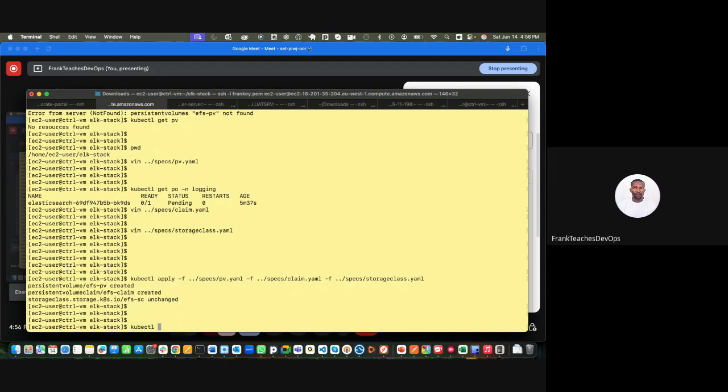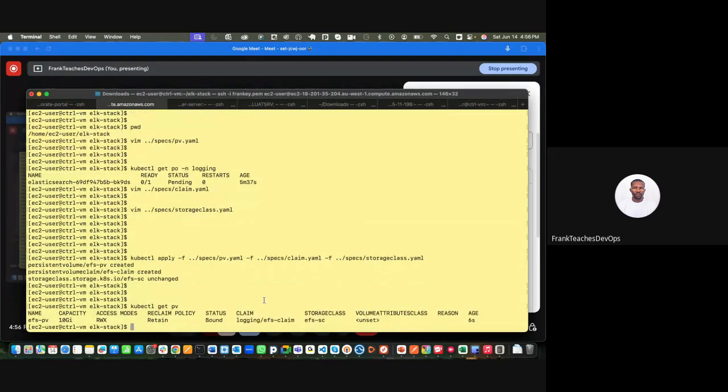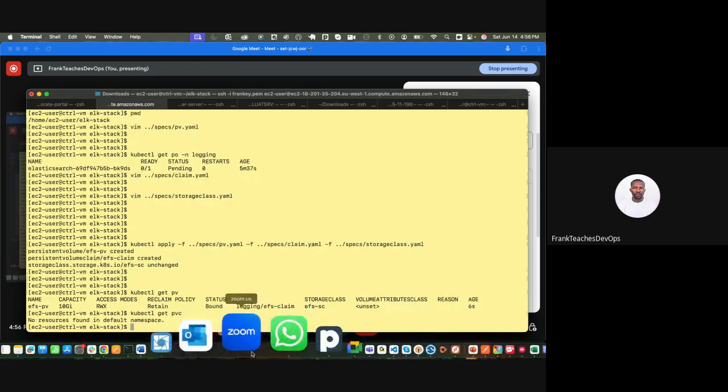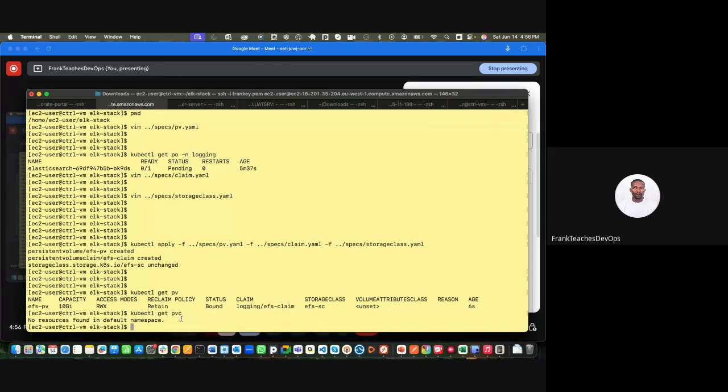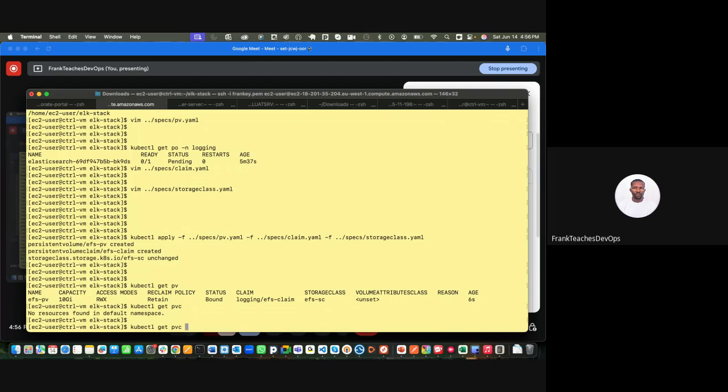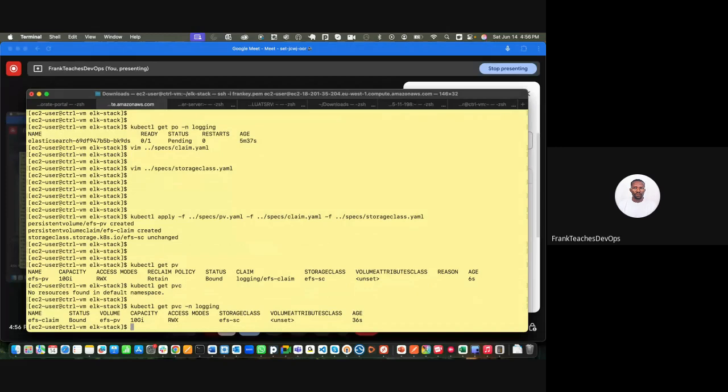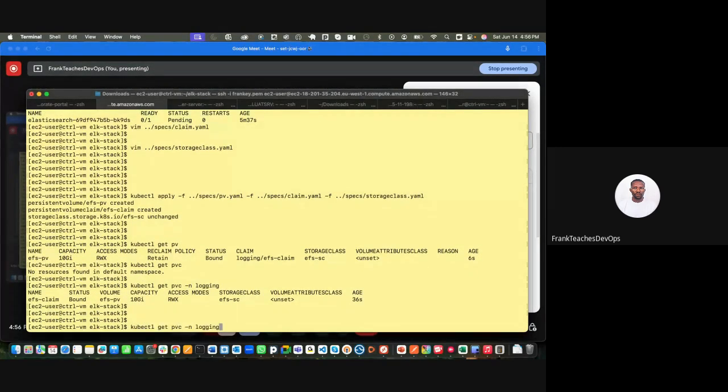Now let's check. kubectl get pv. Now you will see that this name has changed from default to login. That is the namespace, right? The namespace slash the name of the object, EFS claim. So if I check my PVC, it is now in a different namespace, namespace login. You can see we have our PV and our PVC. Now let's go and check our Elasticsearch.